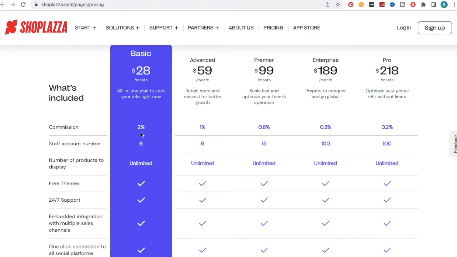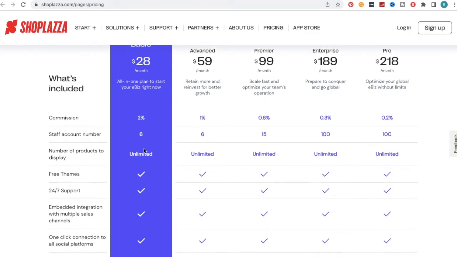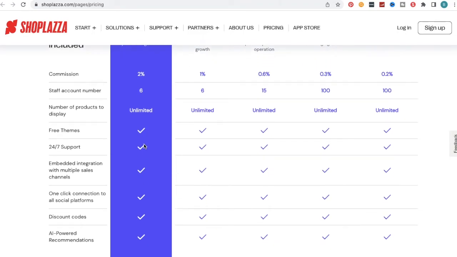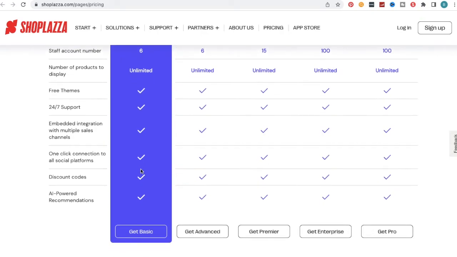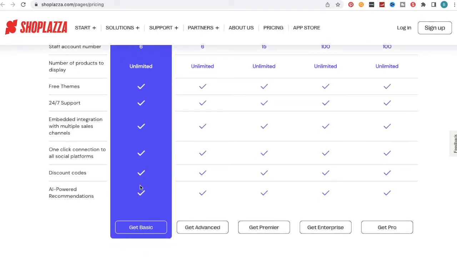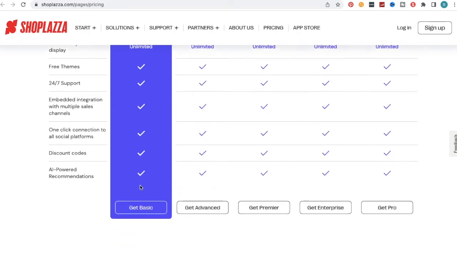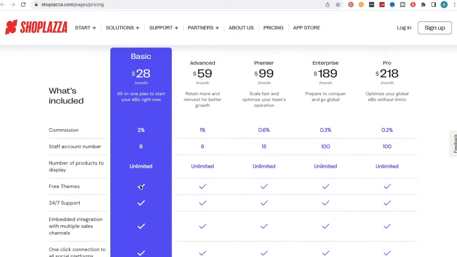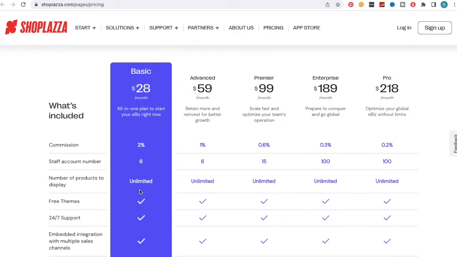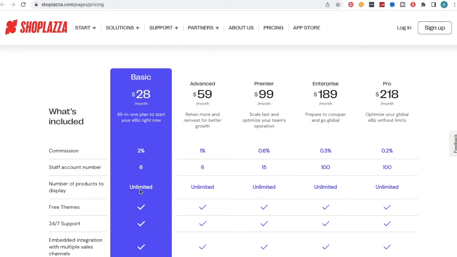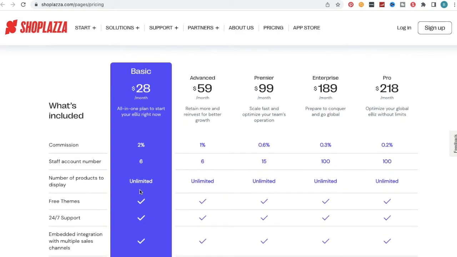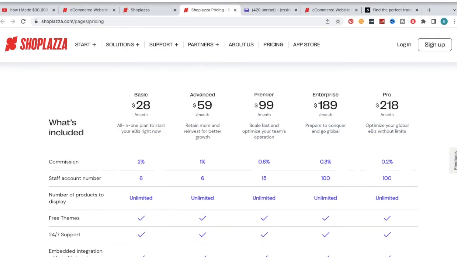You will have to pay 2% commissions, 6 staff accounts, unlimited number of products to display. You will also have access to the free themes, 24/7 support, embedded integration with multiple sales channels, one-click connection to all social platforms, discount codes, and AI-powered recommendations. I suggest you go with the basic plan at first, and if you are scaling your business, you may want to try the other plans so you will have less commission fees.